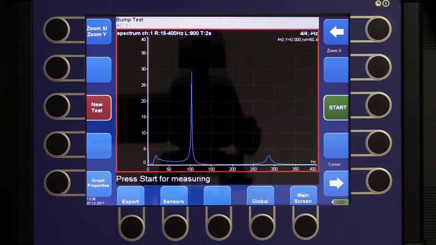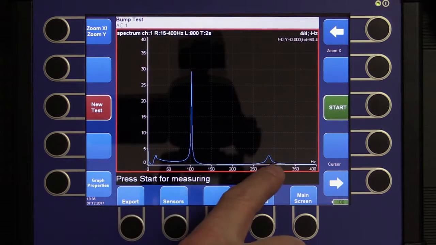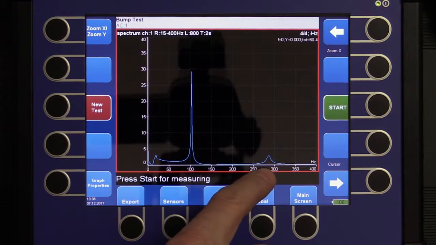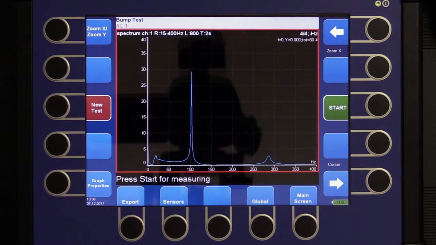Let's look at the graph. The natural frequencies are on frequencies where the peaks are. It means 100 and 280 Hz. If the operational speed is near any of these frequencies, then very probably the resonance is the problem.